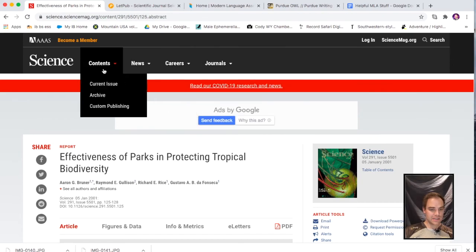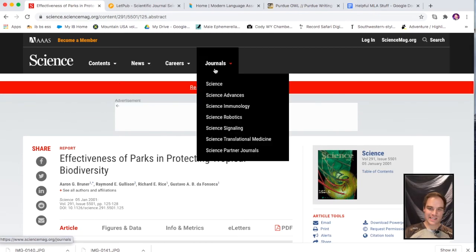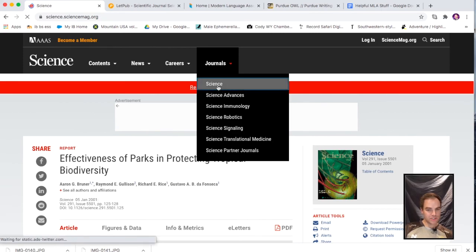Just investigating around, archives and current issue probably won't tell us a whole lot. Sometimes if you look at the very beginning of a journal, you can see if it's peer-reviewed. It'll say it in the first couple pages, or in the index or some of the descriptive pieces. But we want to click on some of this stuff over here. We're going to explore the journal Science.